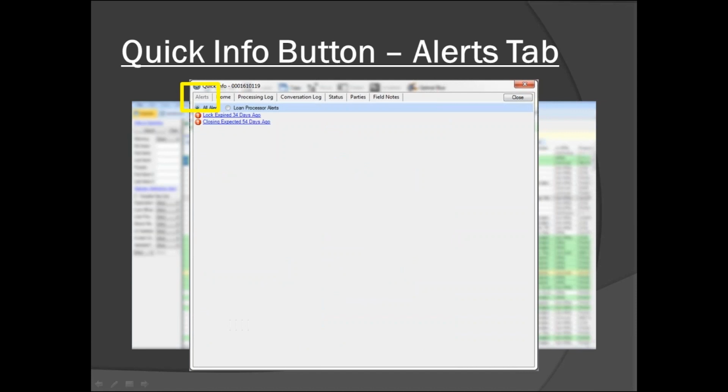Now, we're going to start off with our alerts. The alerts tab will list all the alerts on the file. As we saw when we looked at our pipeline, you can get into this by double-clicking on that red exclamation point that's linked to the loan. Quick note here, alerts will only be seen in Byte and not by email or external notification. Hint, hint, make sure you all note that.